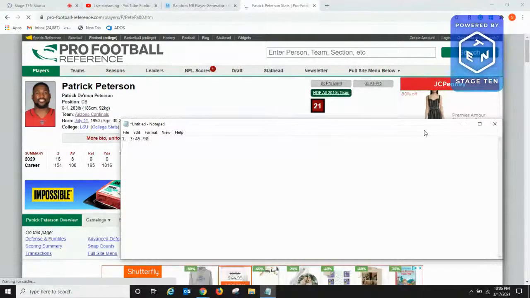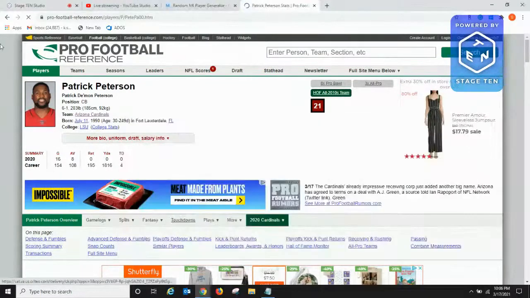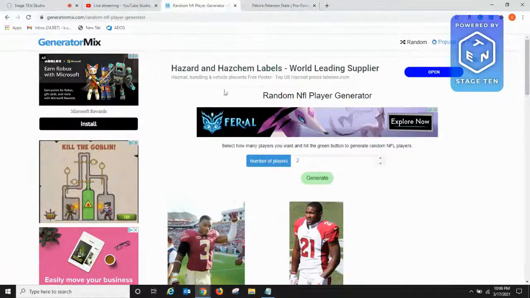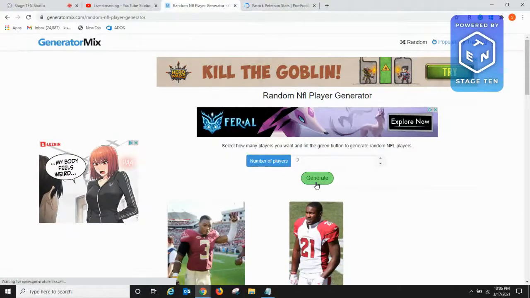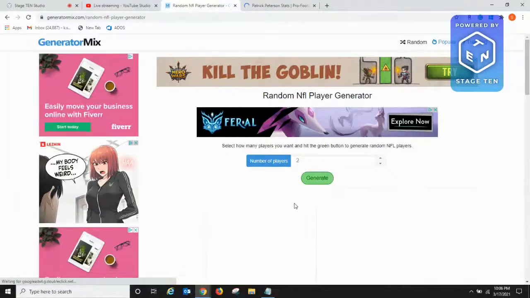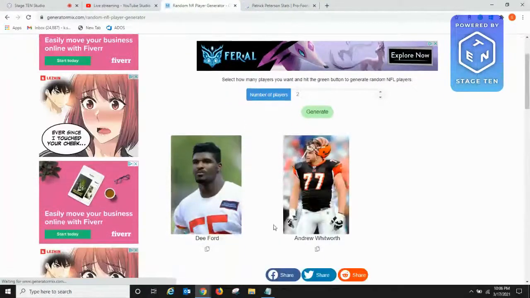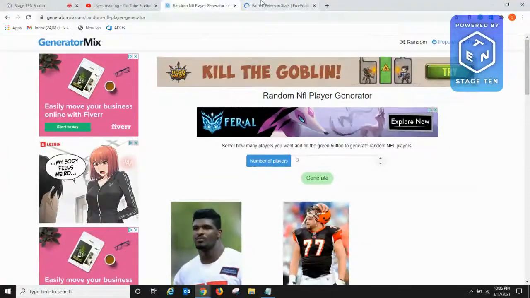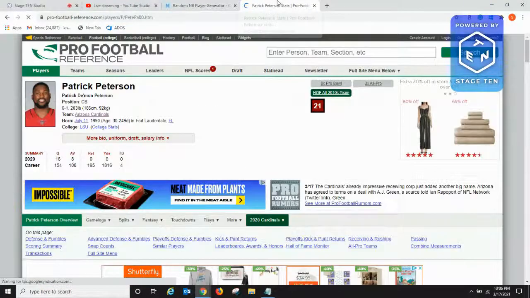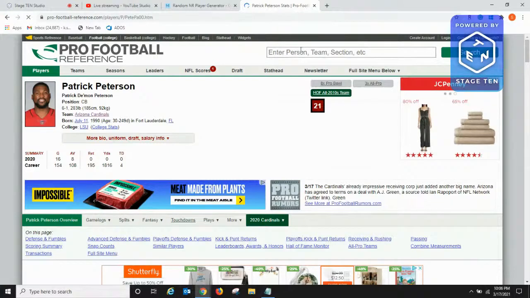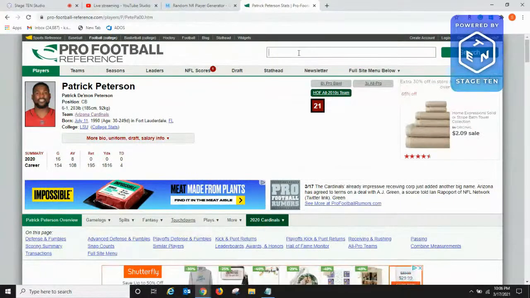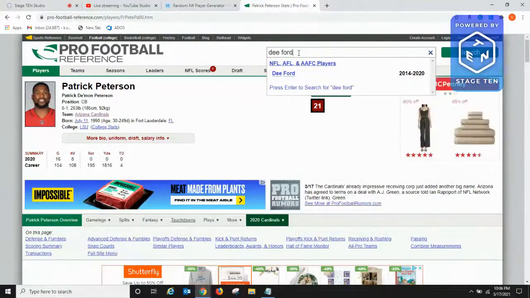So I'll get the next one ready. I'm going to go to the NFL player generator again, and I'm going to get 2 new players. So the 2 new players are D Ford and Andrew Whitworth. Okay. So let's go to D Ford right now. D Ford. And I'm getting my clock ready.